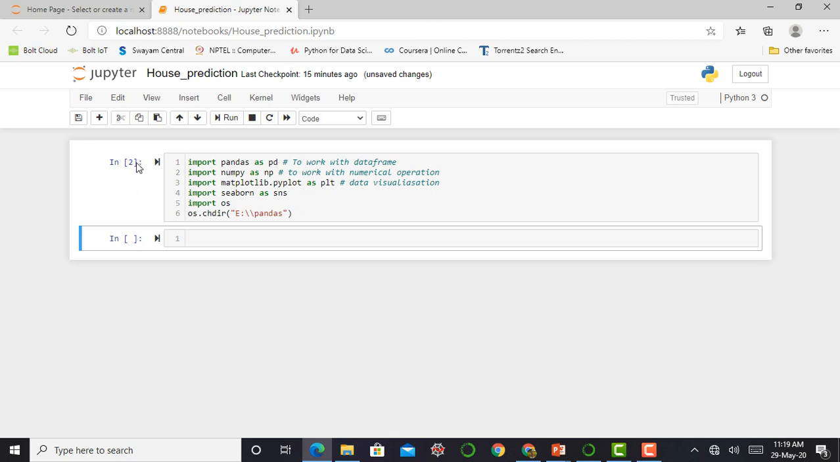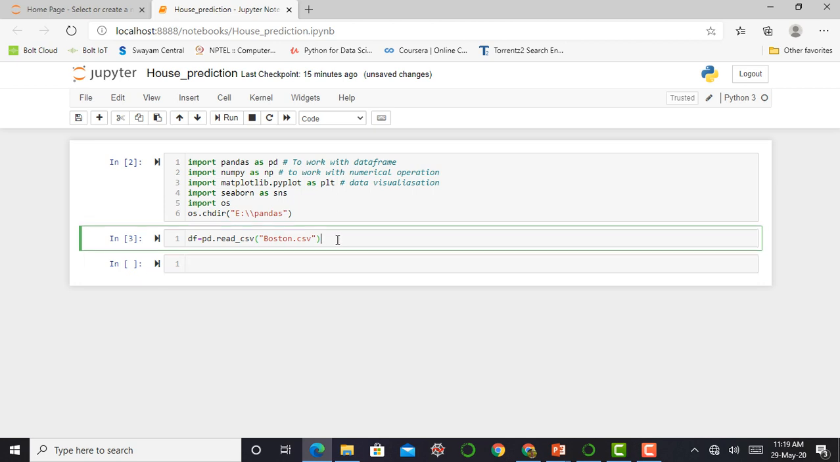So next is to import the file. We name it df, short form of data frame. To import the file using pandas, we use the command pd.read_csv, boston.csv. So my data set is the Boston CSV. Boston is the standard data set, so I can run this cell. So I have successfully imported my data.